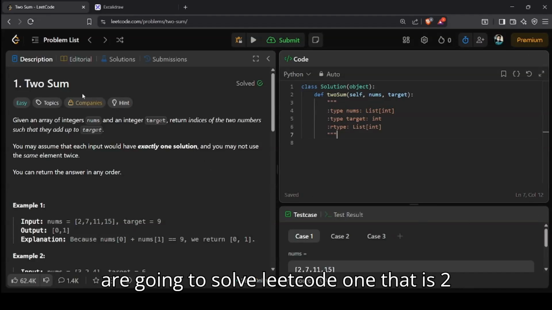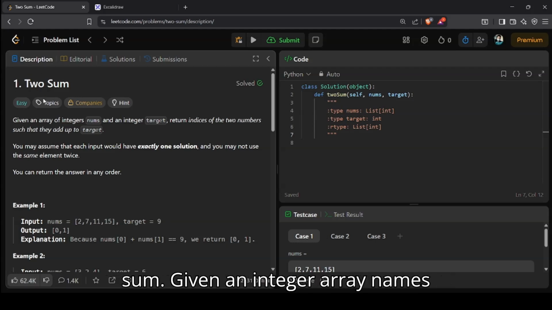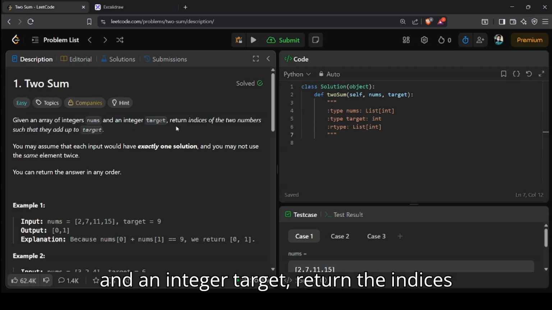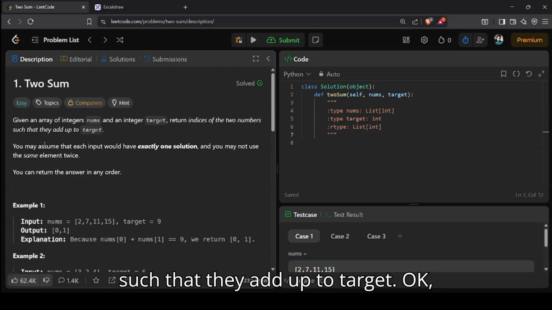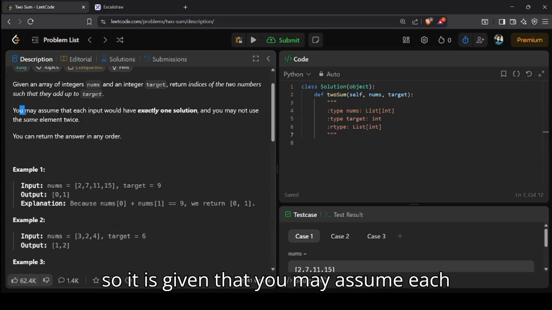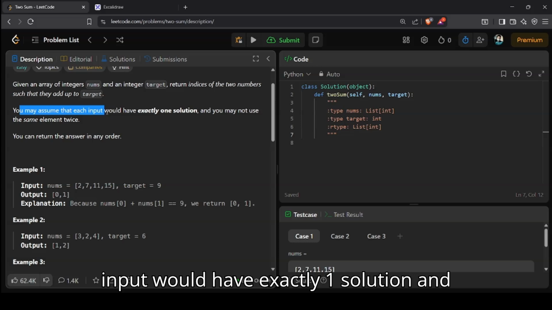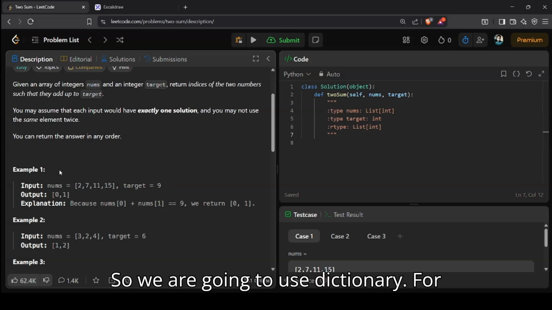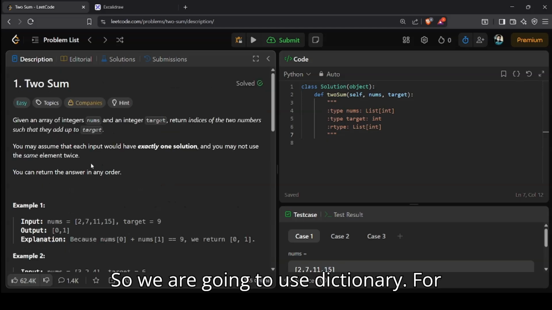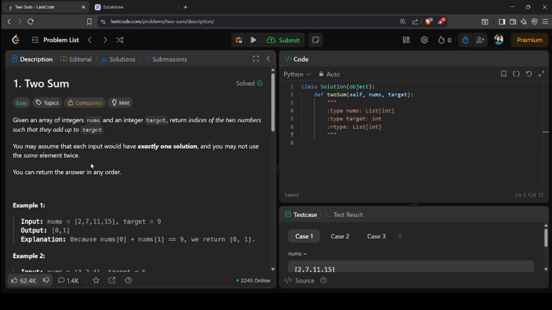Today we are going to solve Leetcode 1, that is Two Sum. Given an integer array nums and an integer target, return the indices of the two numbers such that they add up to target. Okay. So it is given that you may assume each input would have exactly one solution, and you may not use the same element twice. So we are going to use a dictionary for solving this question.